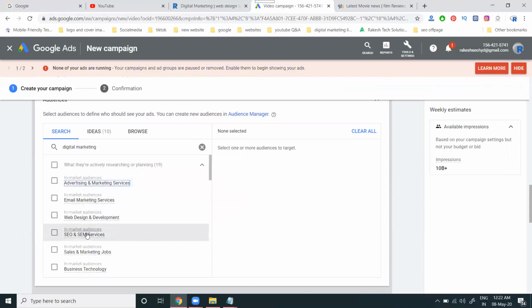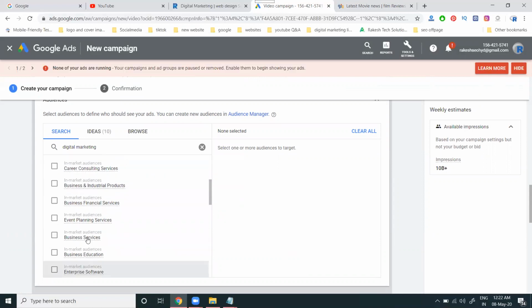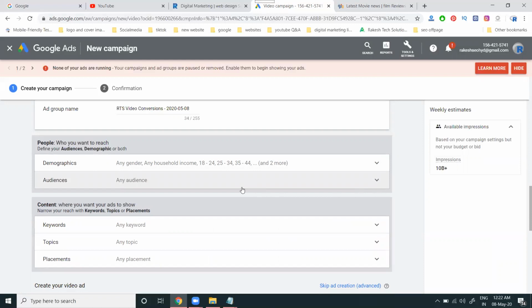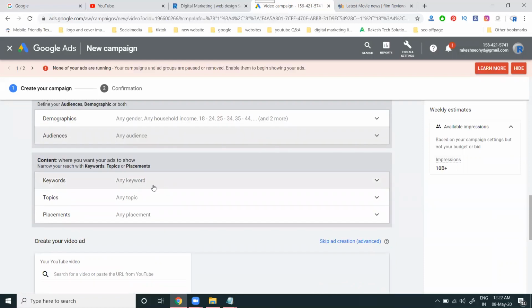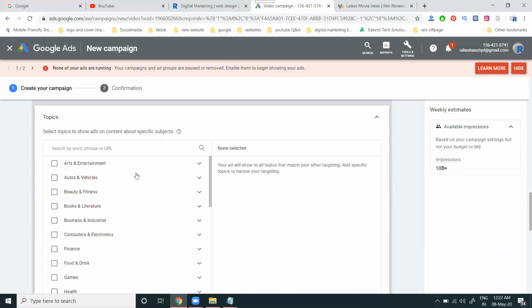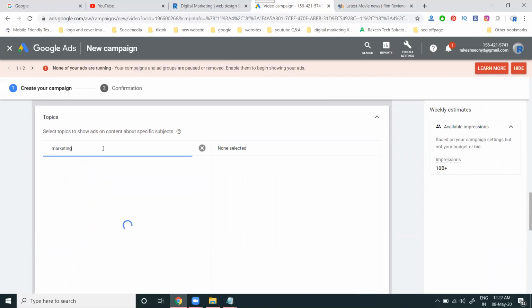Here is the option you will be selecting. So what is your particular category? Select the particular option here. This is a particular audience you are selecting, but I'm not selecting any particular audience or any keywords. Selecting any keyword and any topic is common. I'm not giving a specific topic or a specific keyword. If you give a specific one, you can go to your option here. All these options will be there. So here, search by phrase or URL. So I'm selecting marketing.